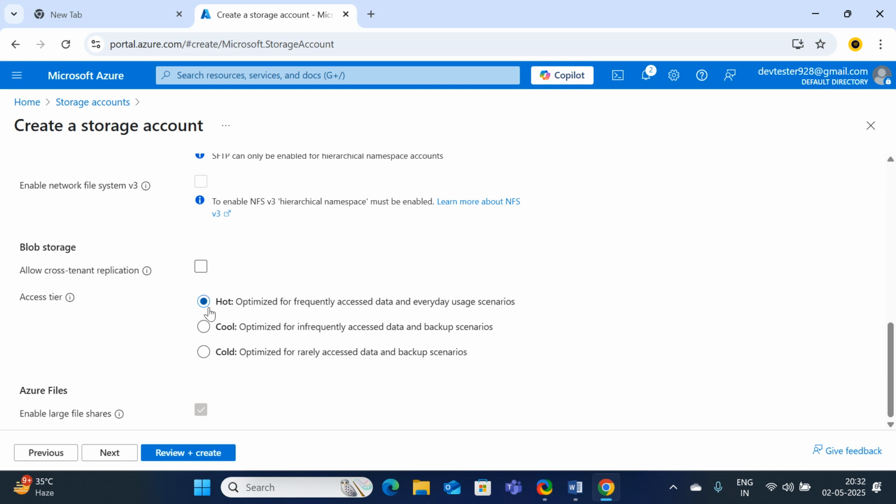And coming to the access tier, here: hot, cool, cold. Based on the nature of your data, you can select either. Suppose the data you are going to upload in the storage account is going to be accessed frequently, you select hot. And the data you are going to save in the storage account is going to be accessed infrequently, not on a daily basis, maybe once in 3 days or once a week, in that scenario we are going to use cool.